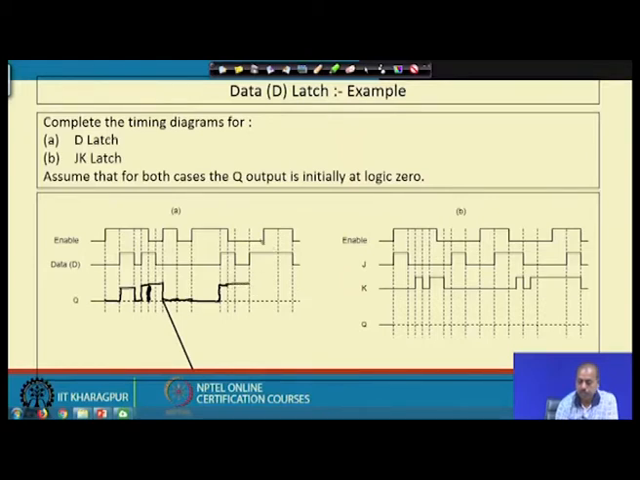Next change can occur only at this point. Okay. So, D is already 1, so nothing happens, and then at this point enable is going low and D is also going low. So, it will continue like this. So, you can draw the timing diagram for the JK accordingly.